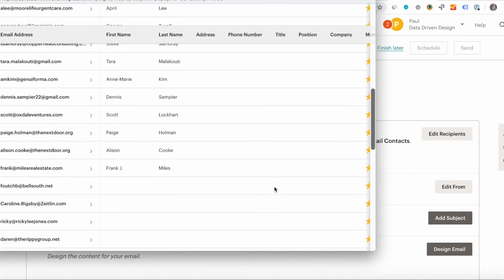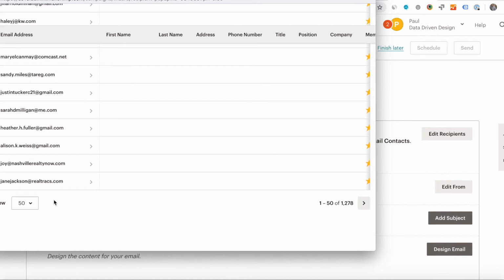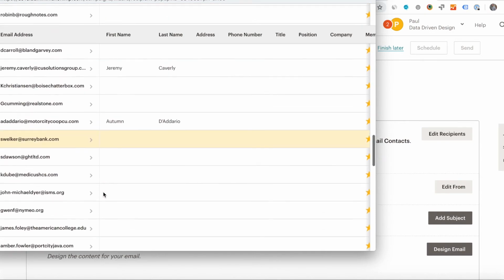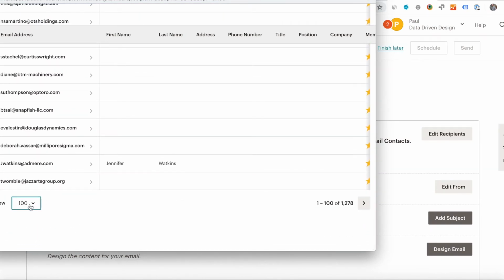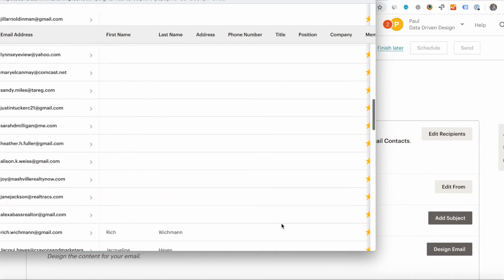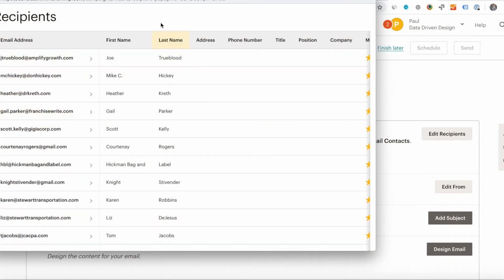and I can just double check and make sure that the people that have registered for the conference are not on this list. So it's a little bit of a shame that Mailchimp doesn't just easily allow you to exclude a tag, but this is the way around it right now.